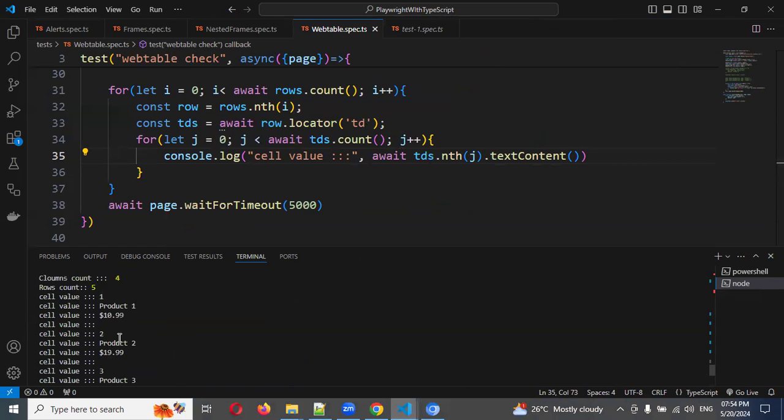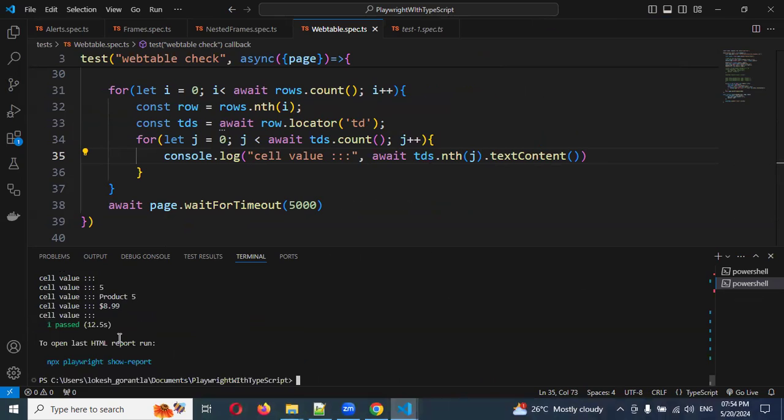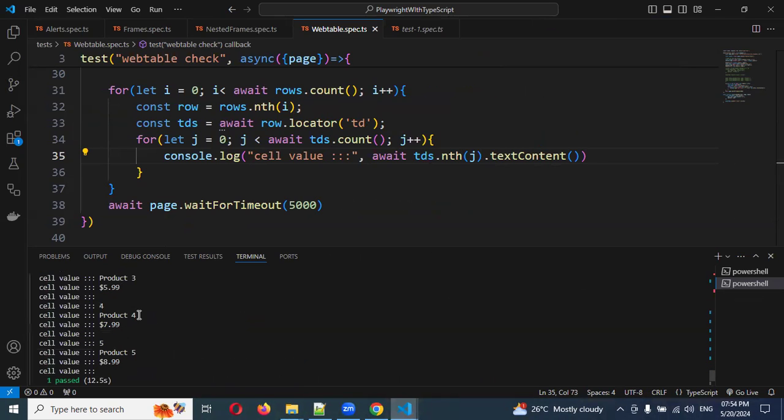Now you can see all the values are displayed. This method is able to display all the cell values. Okay, we are able to see the cell value. Now how can we do the pagination? We need to go to the second page, right?